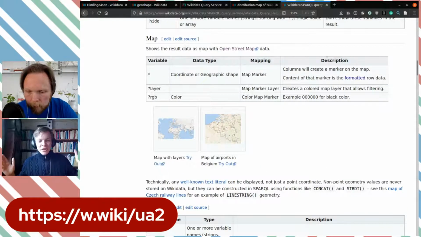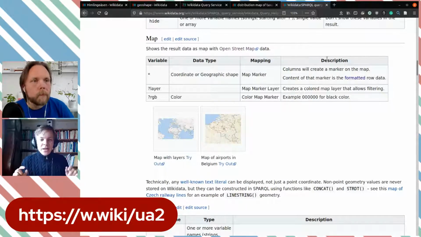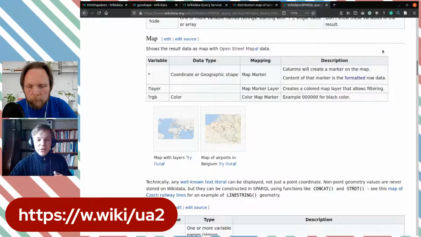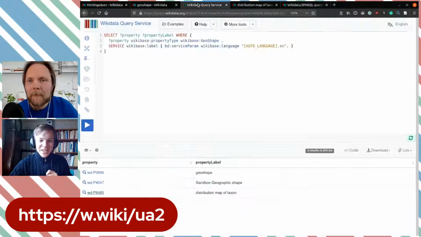So when you want to render a coordinate, it doesn't really matter what you name the variable because it's known that this is a location, this is a coordinate because it has that data type. The same thing is the case with geoshapes. If we have a look here at the documentation for the map, it says variable can be anything, a star, a coordinate or geographic shape. It says here that it would create a map marker. And the same here, it doesn't mention that it actually renders shapes, but it does. So let's try that.